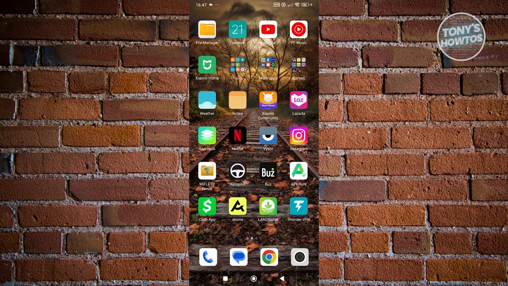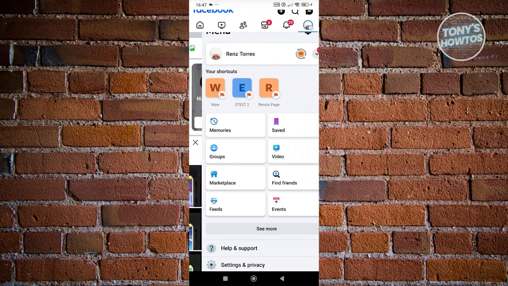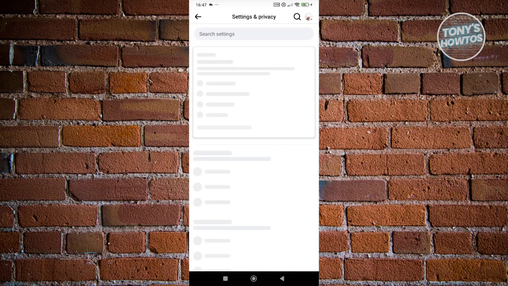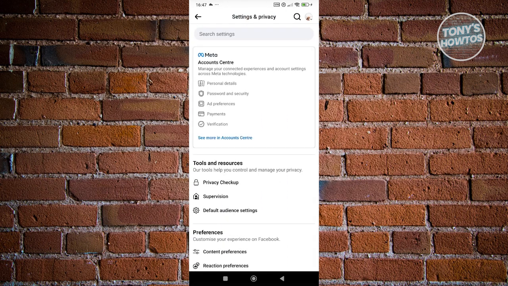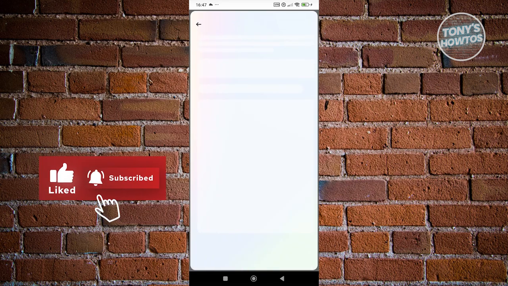and you want to go ahead and open up your Facebook account. Now, from here, you want to go ahead and click on your profile at the top right here, and you want to click on the gear icon at the top right here. And from here, what we need to do next is we just need to click on See More in Account Center. Now, from here, let's go ahead and click on Profiles.